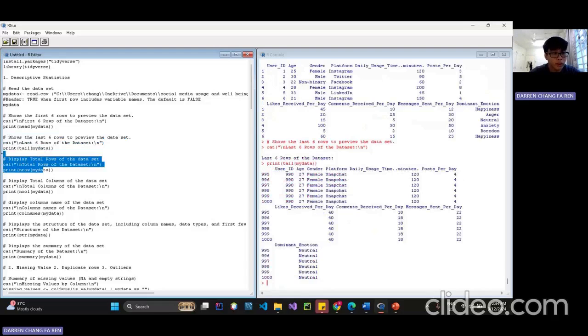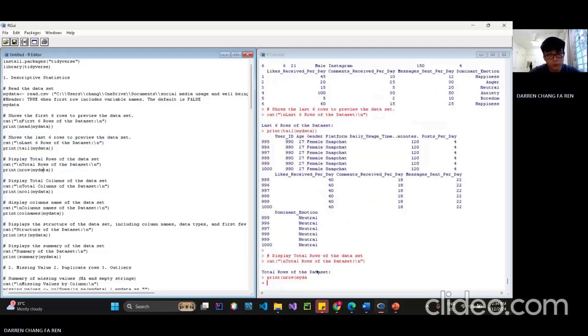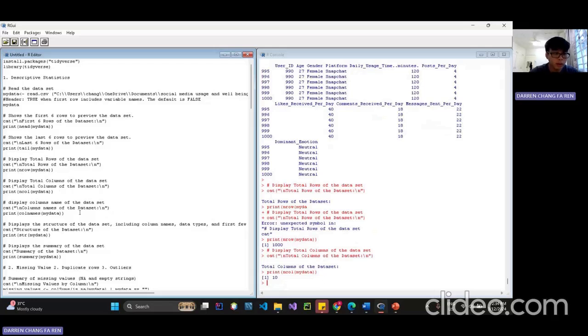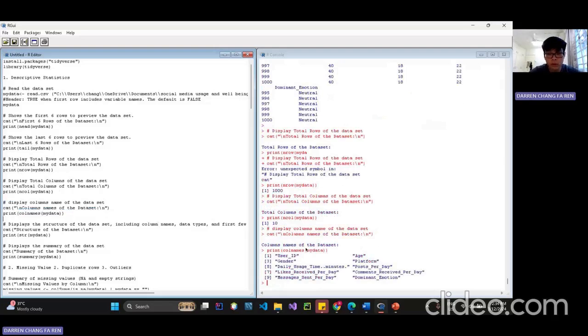We then get the number of rows, which you can see here is 1,000. Then we'll get the number of columns, which is 10. Next is colnames for the column names. And next is structure.